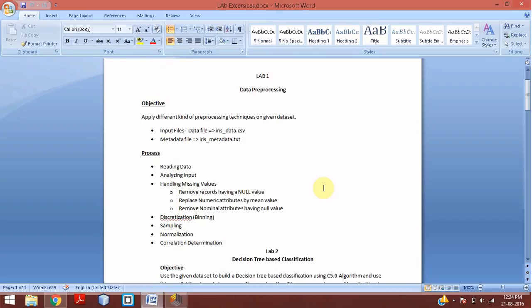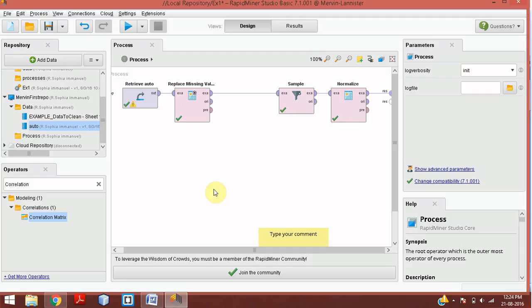So that is about this exercise. We have successfully applied different kinds of pre-processing techniques to this data set so that we obtain a refined data which we can use for other purposes.